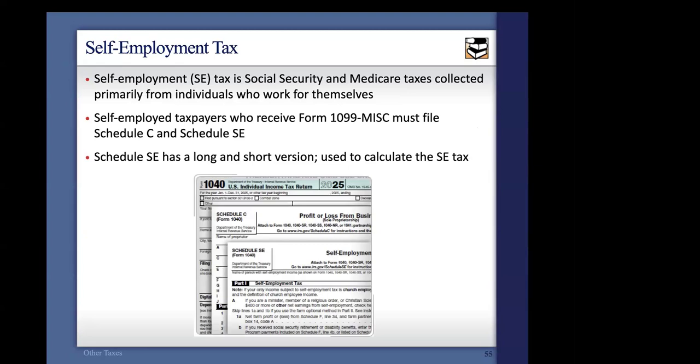Self-employment tax is calculated primarily for individuals who work for themselves. Self-employed taxpayers who receive Form 1099-MISC must file Schedule C and Schedule SE. Again, that form is automatically pulled and calculated based on the information entered on the return. So if you're entering 1099-MISC information that populates to that Schedule C, that Schedule SE is going to automatically populate for you. There is a long and short version that is used to calculate the SE tax. More times than not, you're going to see the short version of the Schedule SE.